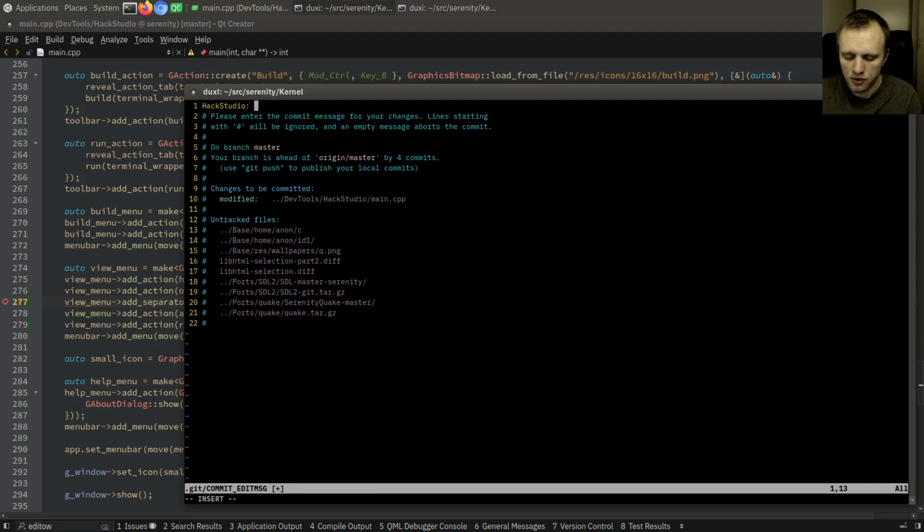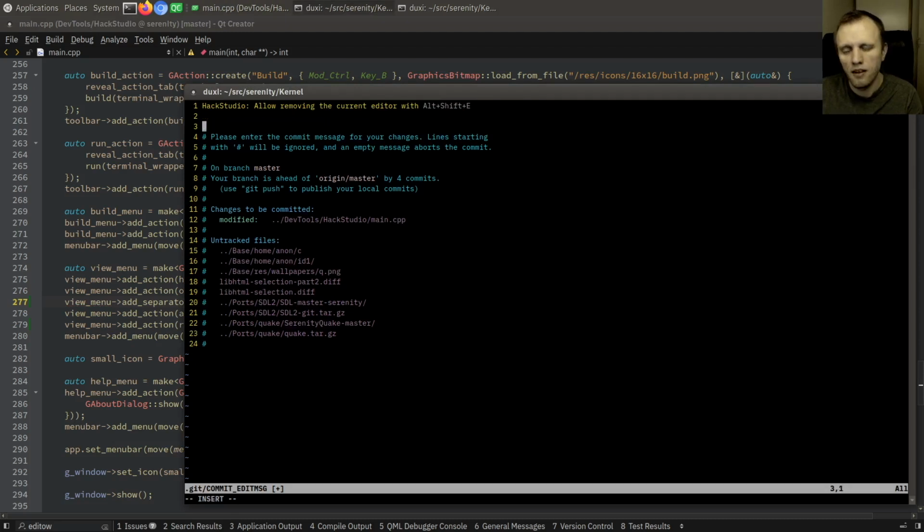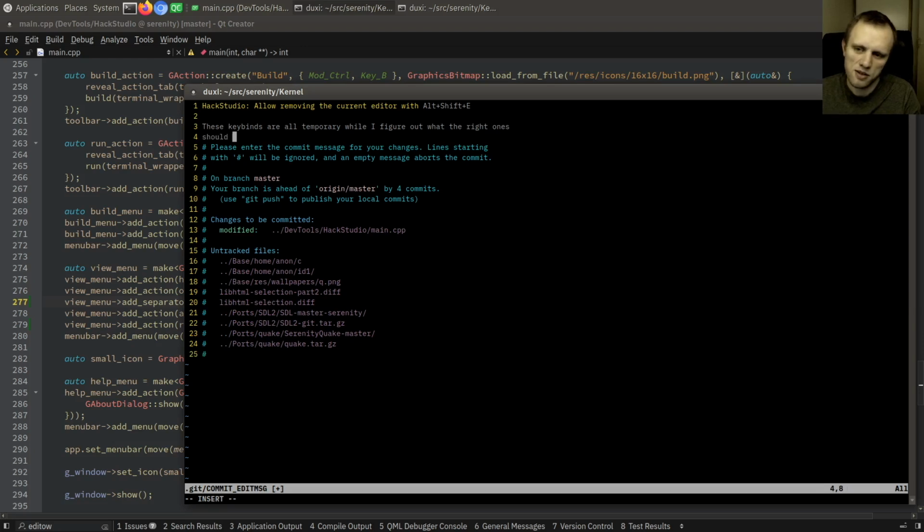Studio. Allow removing the current editor with Alt Shift E. These keybinds are all temporary while I figure out what the right ones should be. I'm not exactly sure how, but it'll reveal itself somehow.